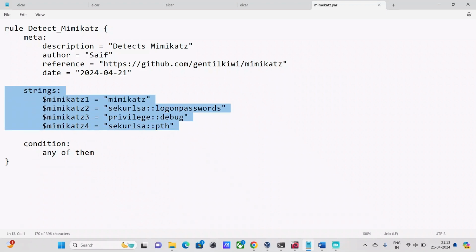And the last section, the condition, "any of them", means that any of the strings I have specified will trigger a match. Basically, in my rule, the condition "any of them" means my rule will trigger if any of the defined strings are found within the application's binary, or executable, or a DLL file, that could be anything.